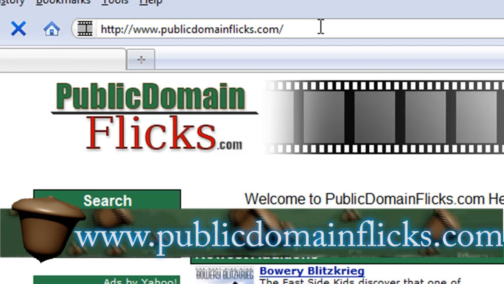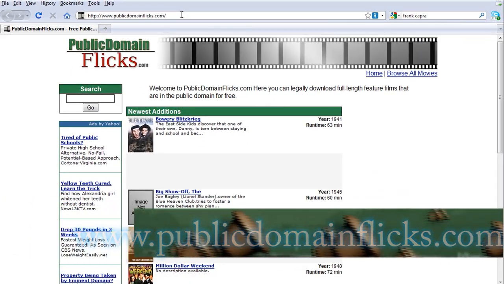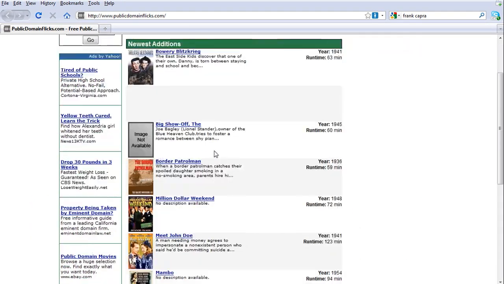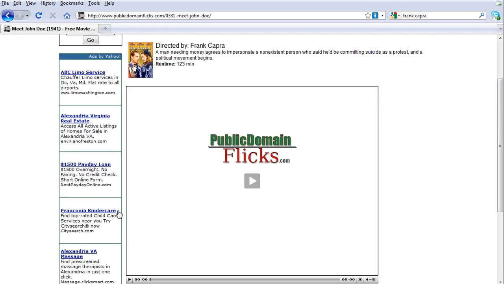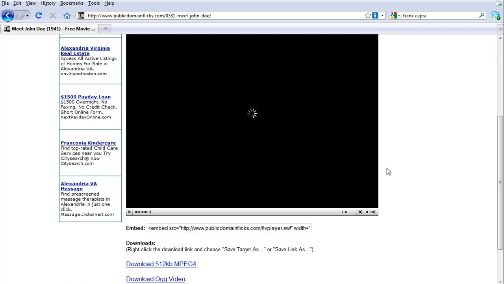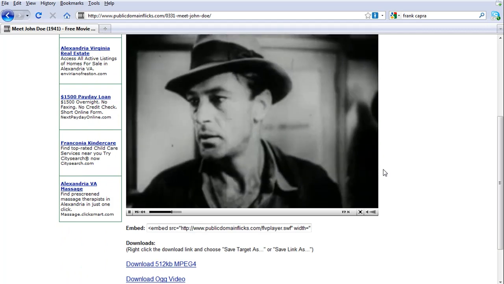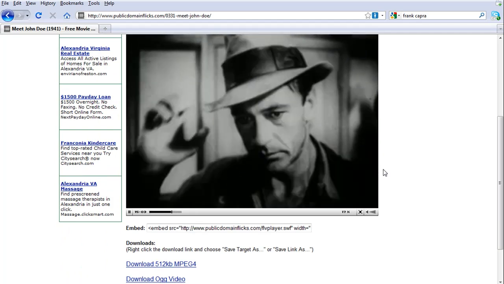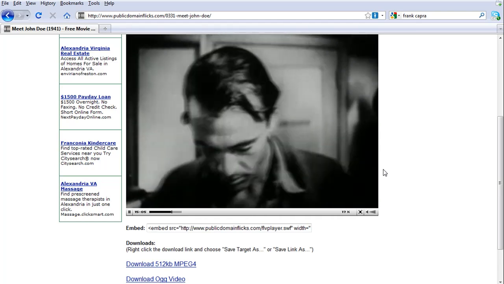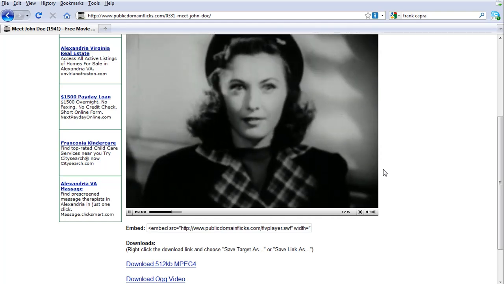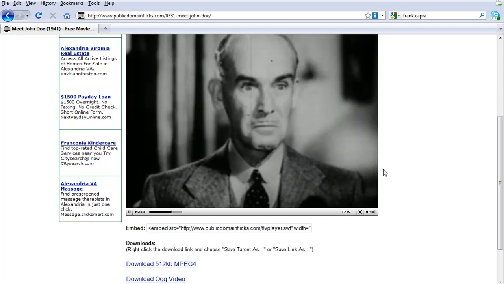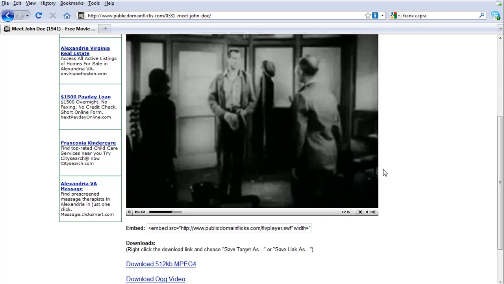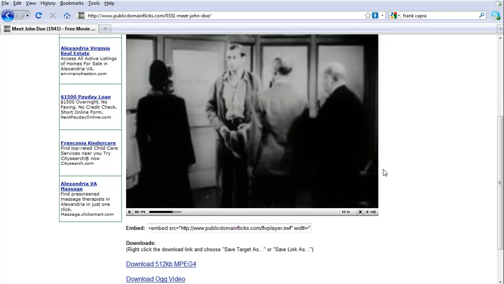A good way to find clips and movies that you can use in your videos is to find content whose copyrights have already expired, and that's where publicdomainflix.com comes into play. For the most part, public domain movies are probably 50 years old or more, but you can still get some good content from them. And you can download entire movies from this website and then just cut out the good parts that you want to use in your videos.